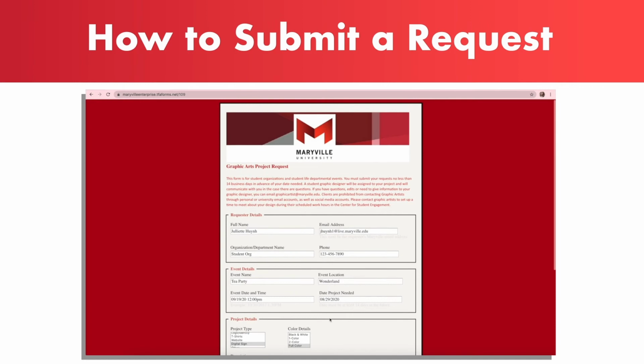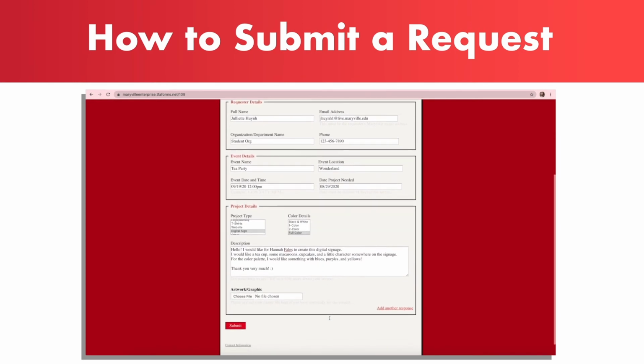And once you have completed filling out your form, make sure to double check everything before clicking the red submit button.